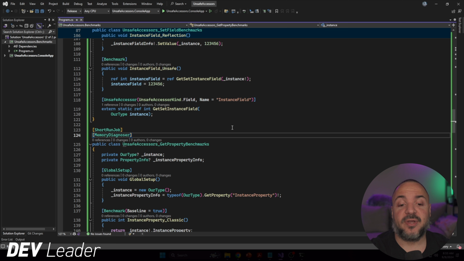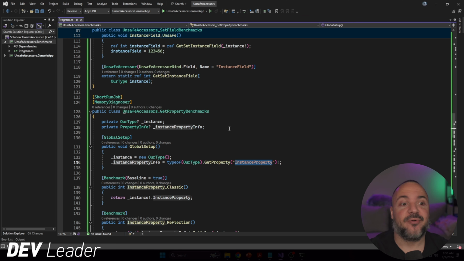Next up are properties. These ones again, I will move through pretty quickly because it's going to be the same setup that we just saw, except for doing PropertyInfo, and then we're going to obviously use the property name.